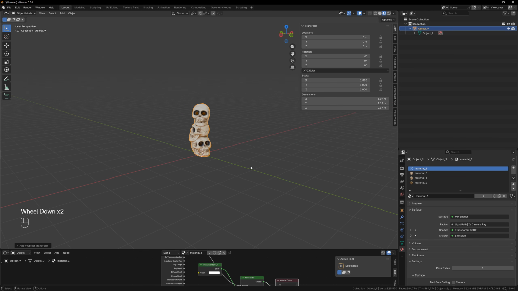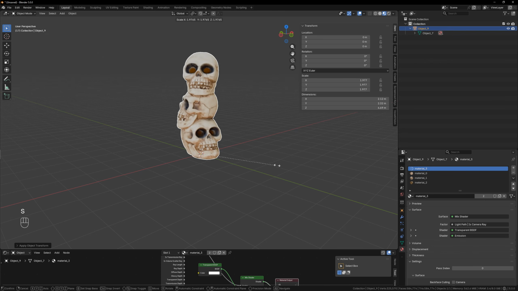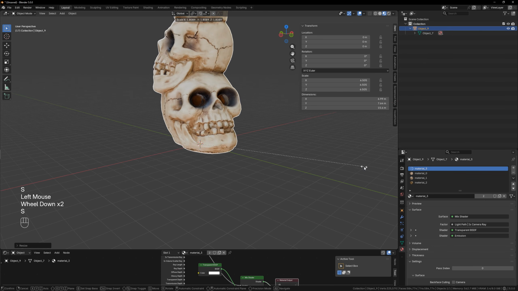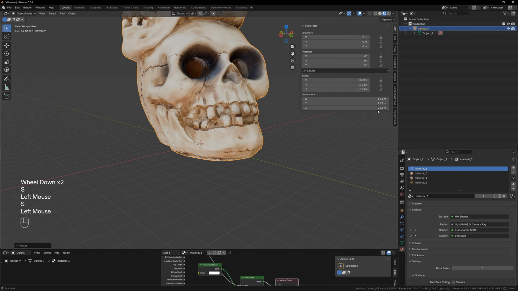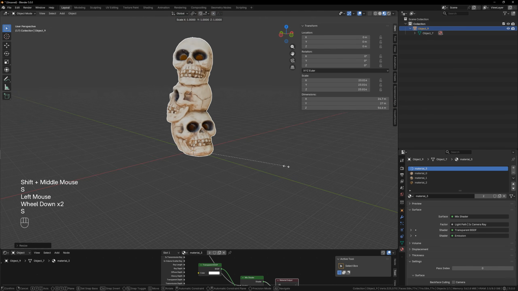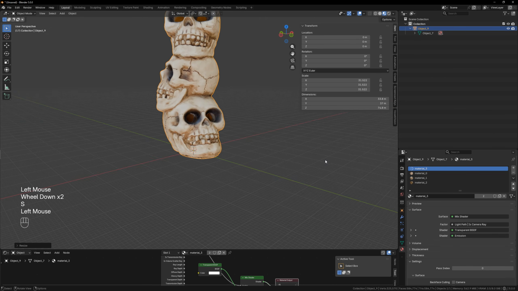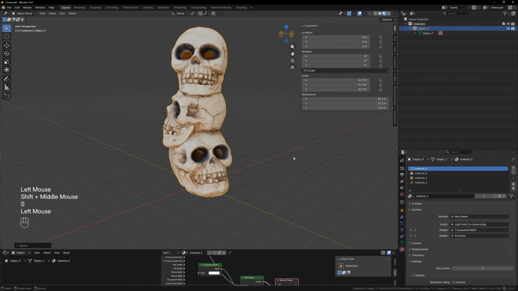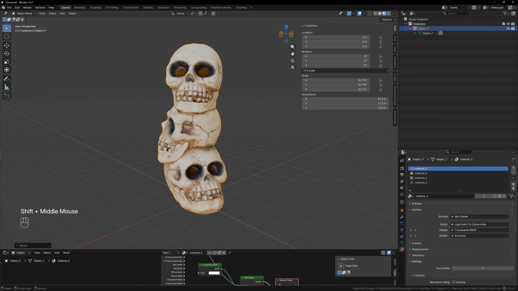So I would recommend scaling it up with S. So you can scale and scale and scale. You can keep track of how big your object is. So let's scale this to maybe 75 meters on the z-axis. The z-axis is the vertical axis, in this case the height.